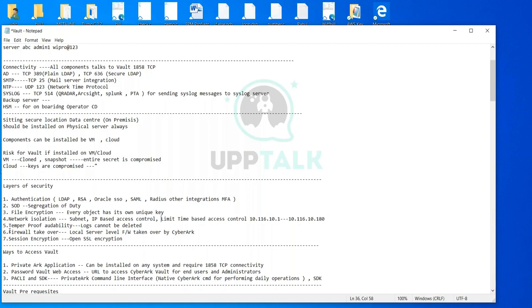Tamper-proof auditability is basically that I cannot delete the logs. So even if I have done some sort of blunder in any application or in CyberArk as well, there would be respective logs that get populated, and I cannot get them deleted at all.